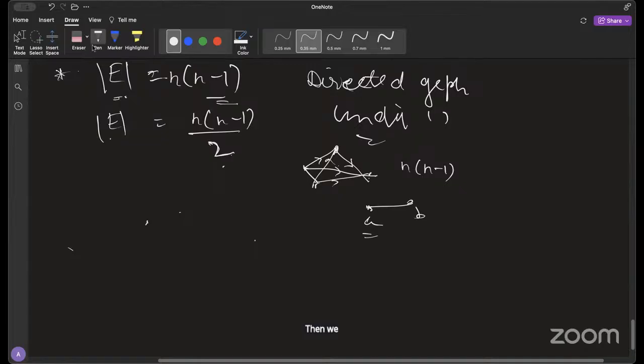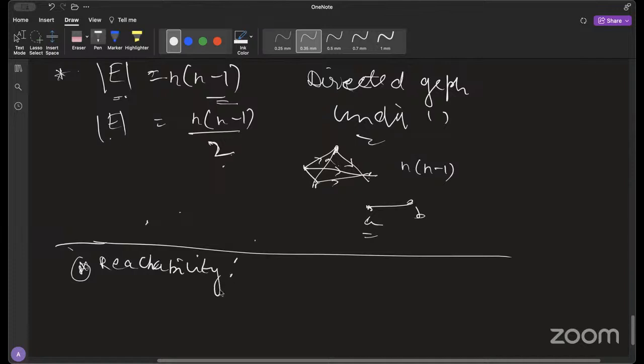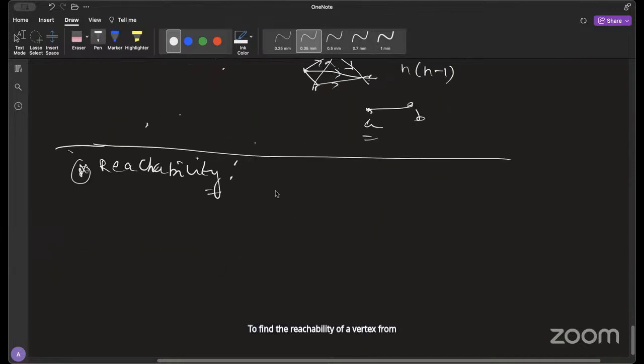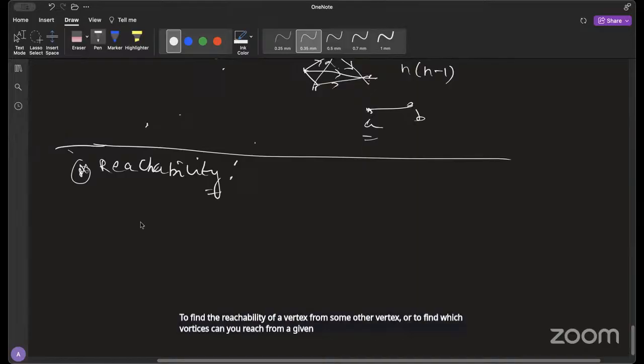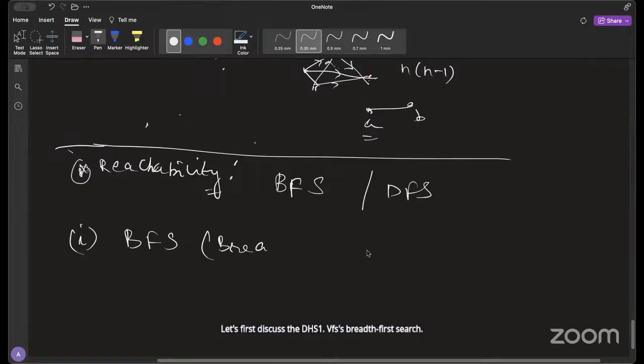Then we have the BFS and DFS thing. Coming back to reachability: to find the reachability of a vertex from some other vertex, or to find which vertices you can reach from a given vertex, you try out two approaches. One is the BFS approach and the other one is DFS. First let's discuss the BFS one. BFS is breadth first search.